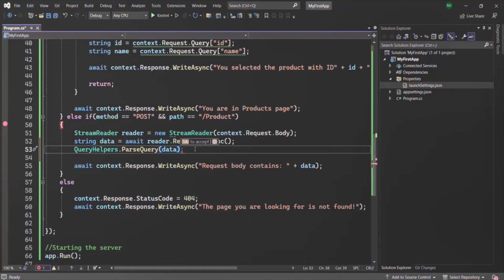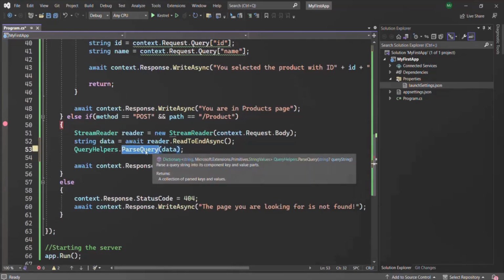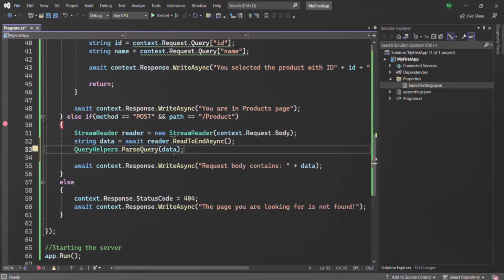Basically, in the request body, we are passing some query string. So this body is going to return us that query string. Right, so that query string will be stored inside this data variable. And we are passing that query string as an argument to this ParseQuery. So what this ParseQuery will do is, it is going to parse this string data, the data which contains the query string, and it is going to create a dictionary, and in that dictionary, the query string will be stored as a key value pair.